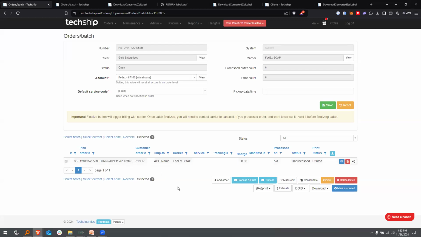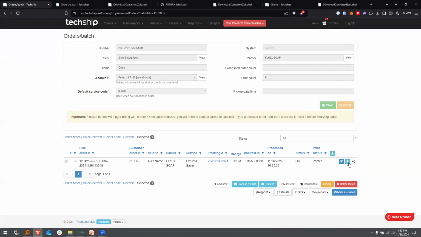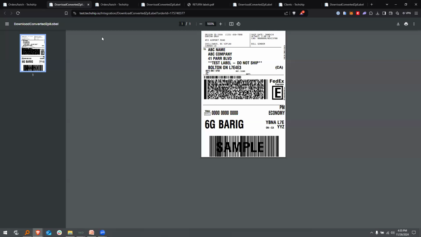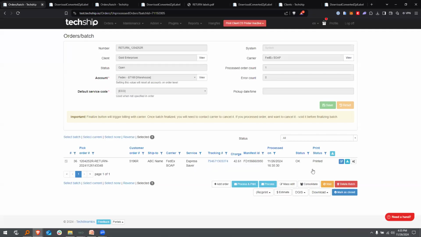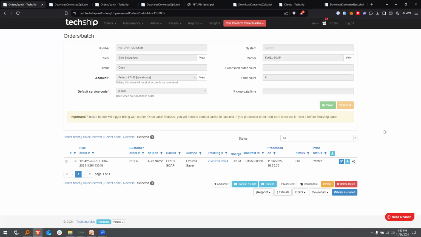Okay, so as you process and print, I'm going to process right now just that. Let's give it a moment so it reaches FedEx and requests that shipping label. There we go. We have it now. You can download it by clicking this button, or you can also download it from here. You can download labels, pre-generated return label, combined, whichever the case. If it comes with a packing slip, you can also do so.